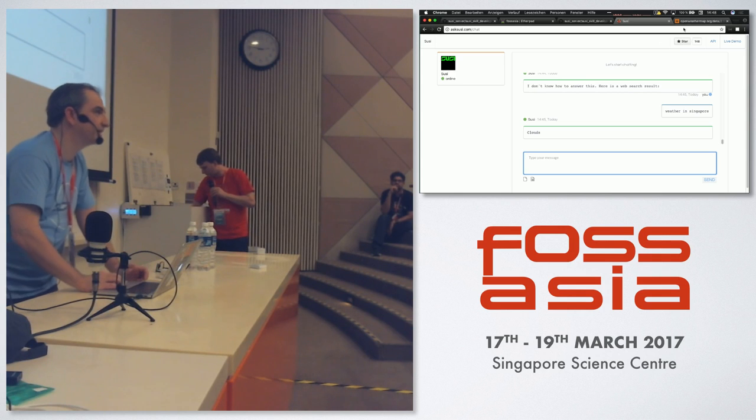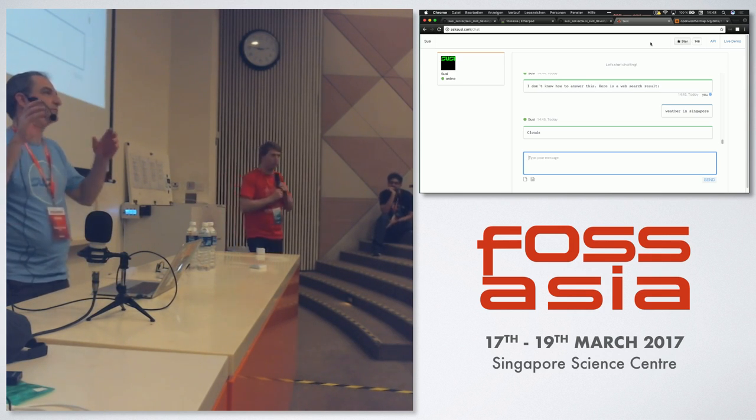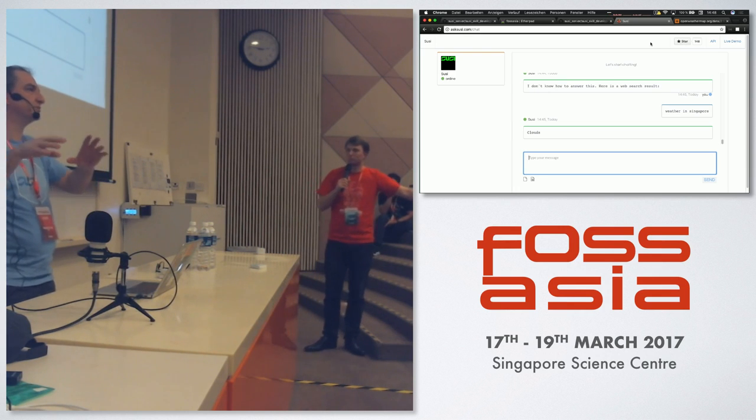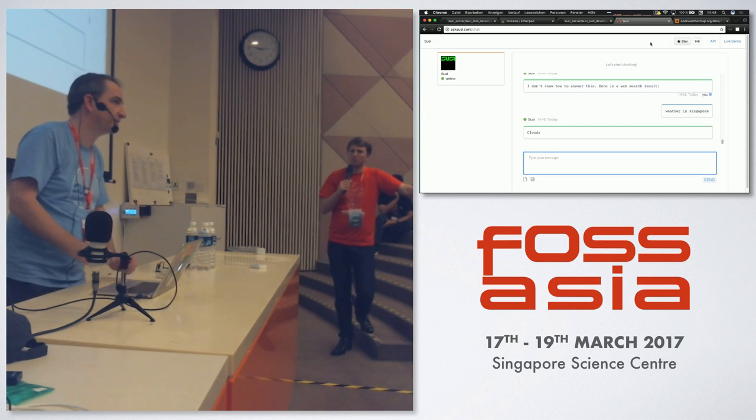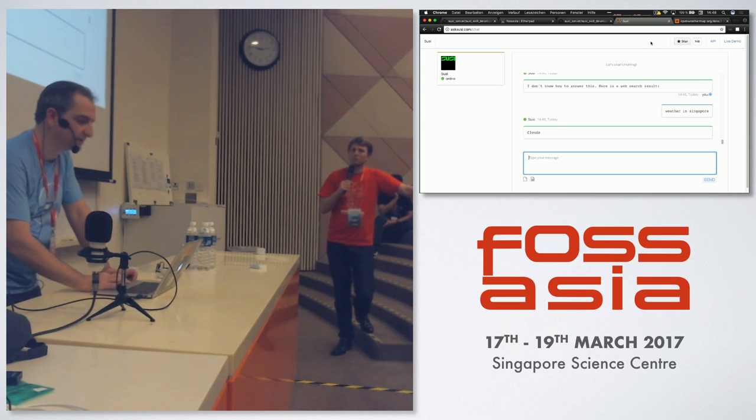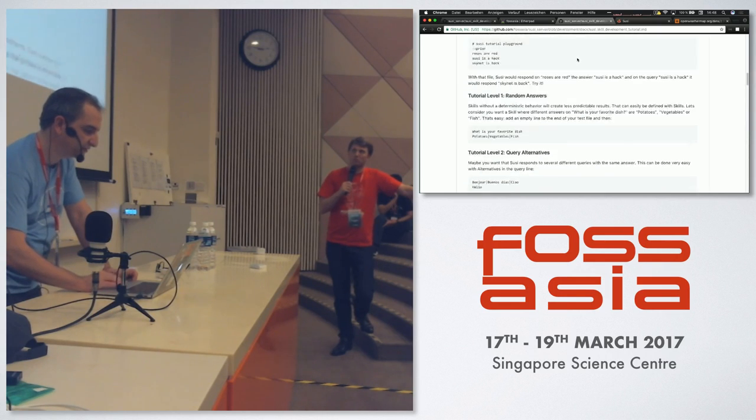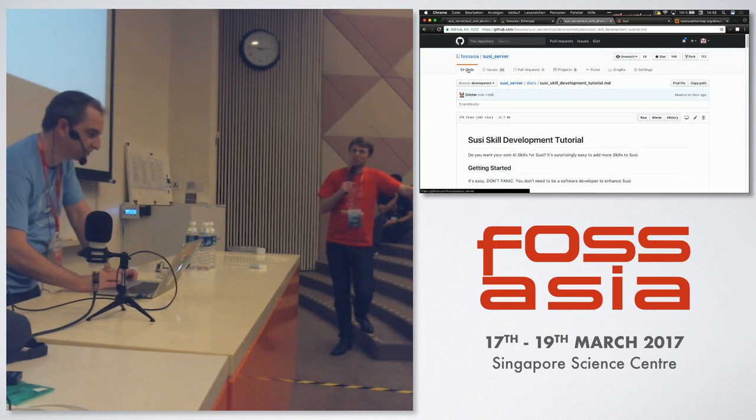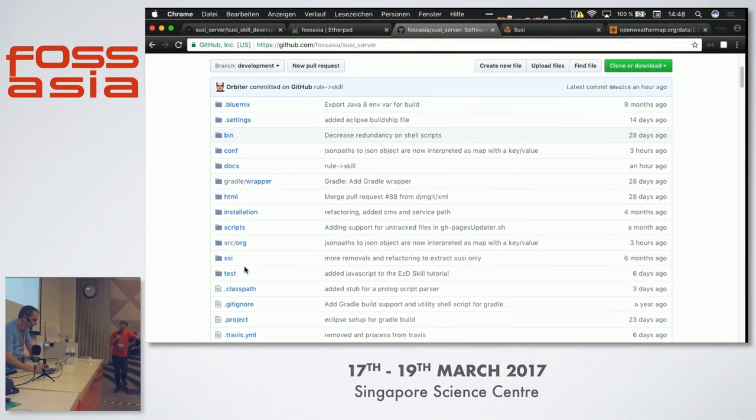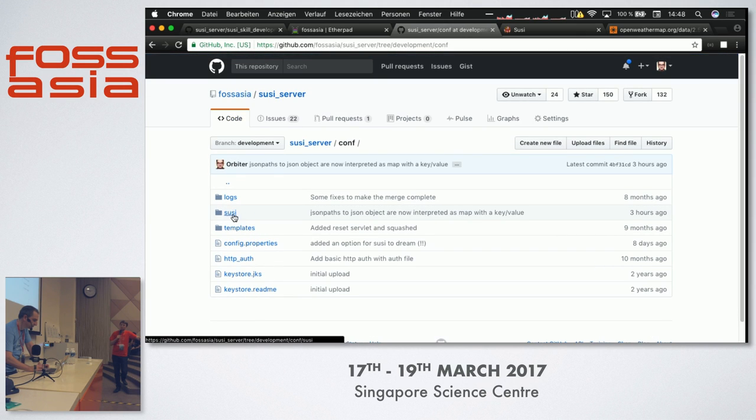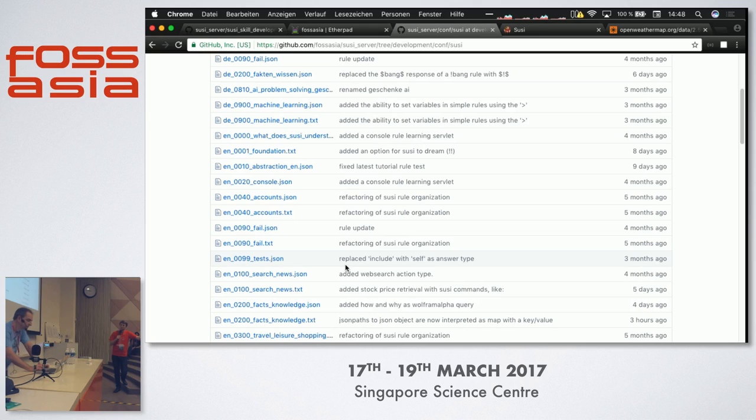At this time, we don't have an interface where you can just log in and say, I want to give this skill to you, please work with it. We just have the skill zone in the SUSI server configuration. I can show you the place where it should be placed. This is here in conf, SUSI. And here are all the skill sets.